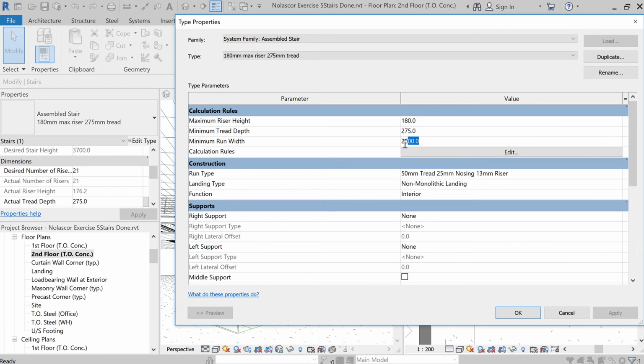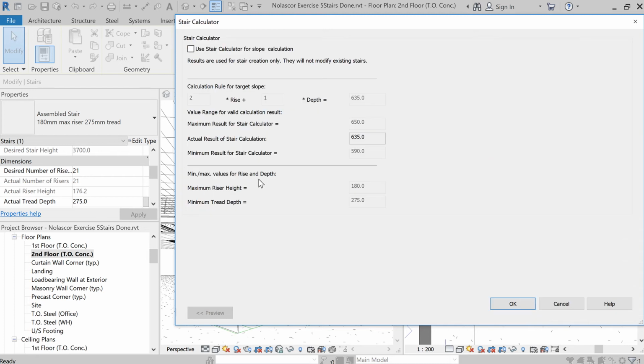So you can always change it here. It's best to change it before you create the stairs. I'll show you later why. Okay, and then there is this calculation rule. Basically, it gives you a good ratio between rise and its depth, so that you'll have nice stairs, not too steep, not too shallow, not too low. So basically, I don't change this unless there is a specific requirement in terms of the code.